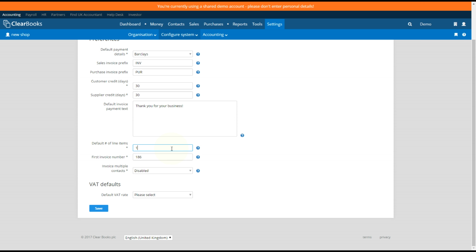First invoice number sets the first invoice number in the incremental invoice number sequence that will start once you begin raising invoices. Invoice multiple contacts allows you to send an invoice to multiple individual contacts within a company. This can either be enabled or disabled. Finally, you can select your default VAT rate from the standard 20% rate, 5% reduced rate, 0 rate, manual, or exclude your invoices from VAT returns.